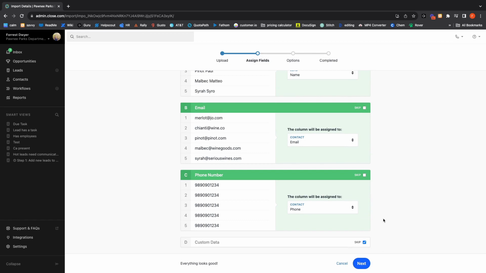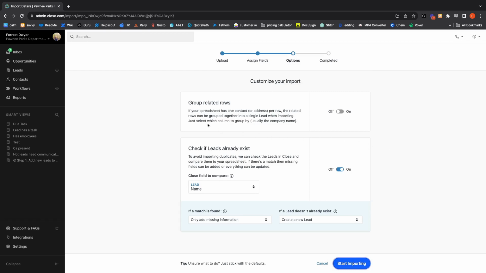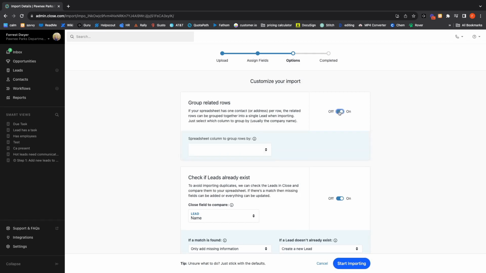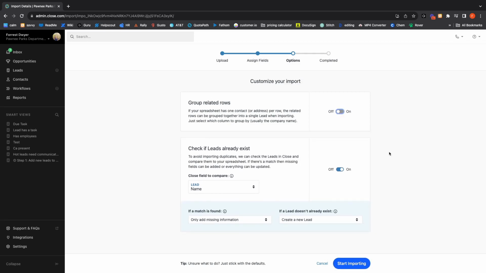When you click Next, you will see a couple of options, the first being group-related rows. What this means is if your spreadsheet has the same name in multiple rows, we will create them as one lead with multiple contacts. The second is to check for duplicates. I recommend you do this just about every time. The only time you probably don't have to do this is if it's your first import. But what you'll want to do usually is check based on email. You can certainly do it by lead name, but email is going to be more of a unique identifier, and it's just going to help you create fewer duplicates.